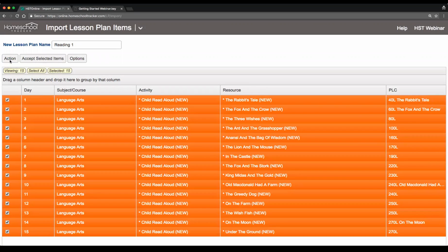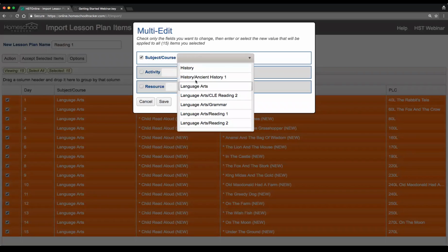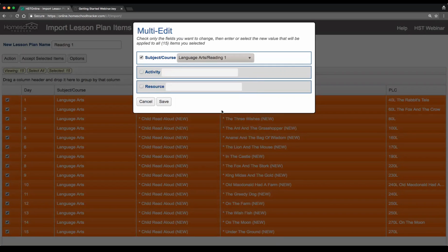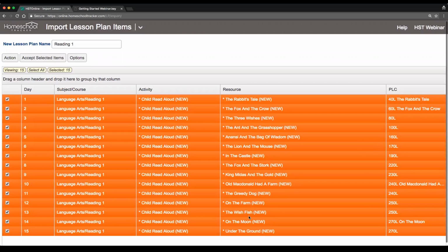So I'm going to choose Action, MultiEdit, and I'm going to change this to Reading 1 right here. And I'll click save. So there you go. This is modified now to Reading 1. You'll notice these asterisks here too. These just basically mean that these items don't exist in my account currently. So when it imports this, it's going to create them for me, which is great. So with all of these selected, I'm going to choose accept.